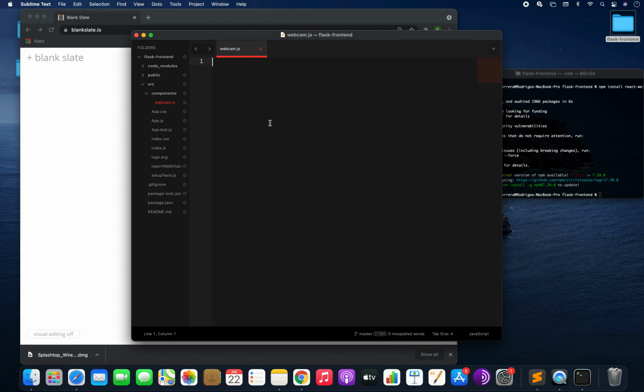The idea of this file is to access the client's camera, then display a button for the user to take a picture, save that picture as a base64 string, then send that base64 representation of the image back to our backend, do the computation, and then display the outcome. So the first thing we need to do is import our dependencies.